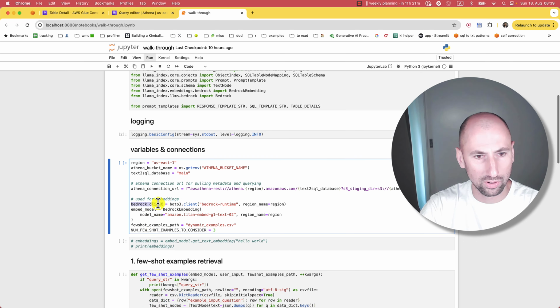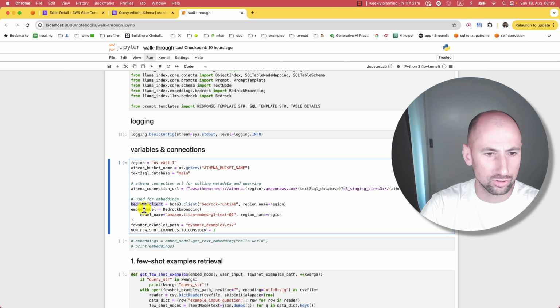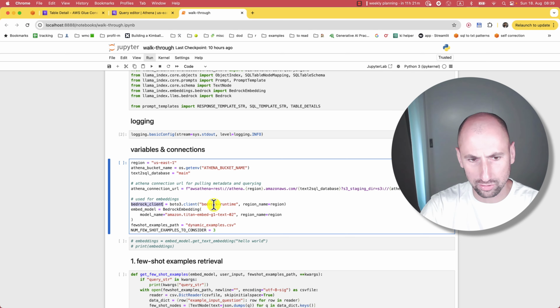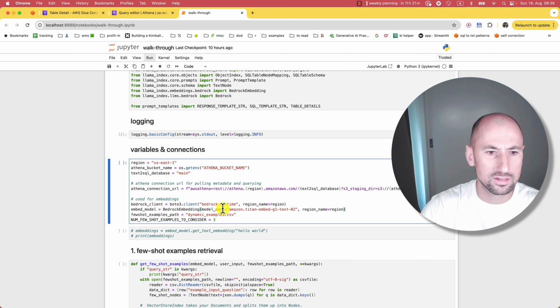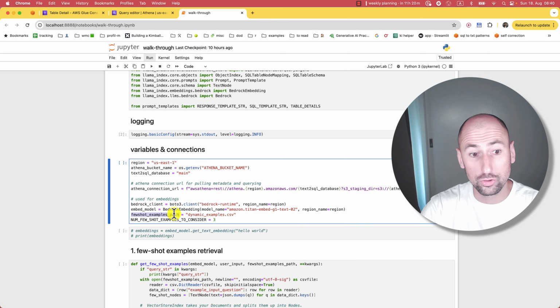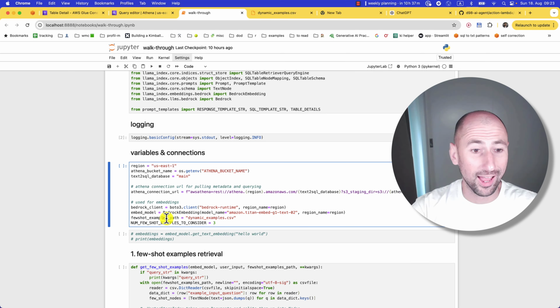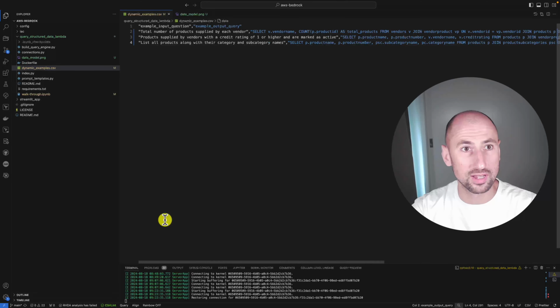Okay, now here we start making connections. I'll be using Bedrock LLMs for this tutorial. So here I'll be connecting to Bedrock, and I'll be using this model to do my embeddings. Right, and then this is the path to the few shot examples. And this is the first piece of our structured data retrieval puzzle. Let's take a look at those examples.